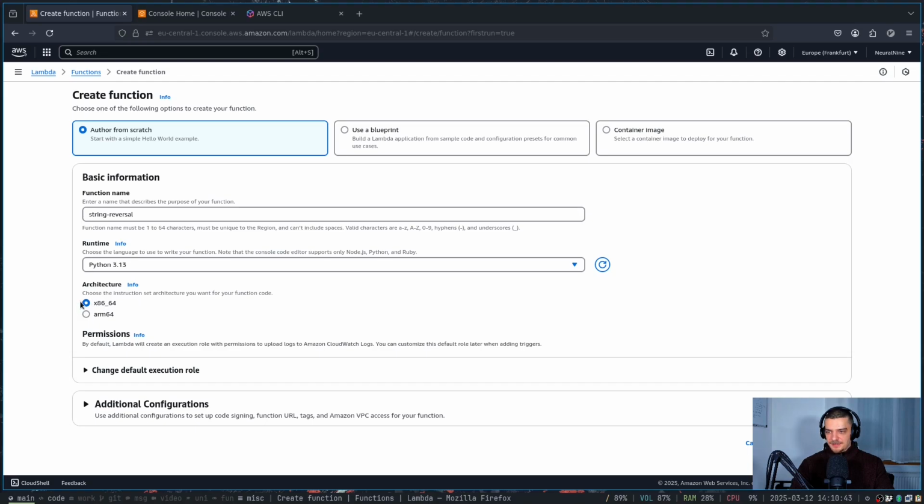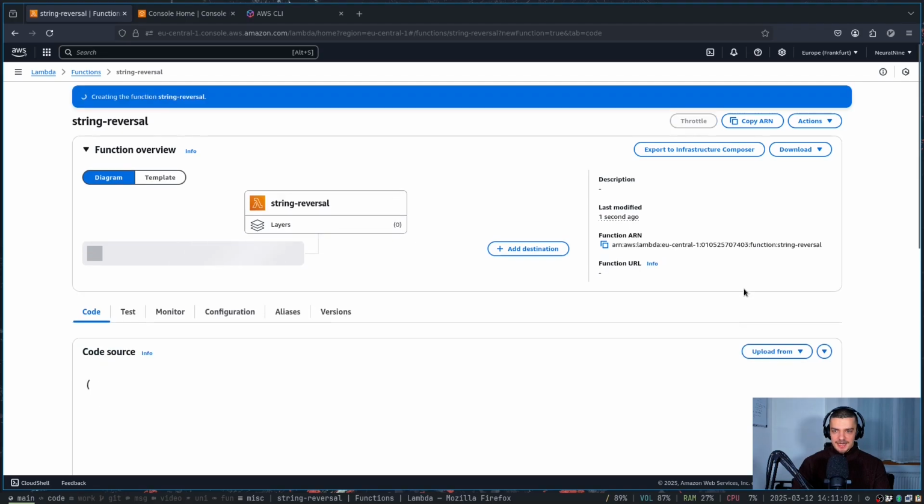We're going to leave the default architecture. We're not going to change anything here. And then we're just going to click on create function, which is hidden by my camera. But there's an orange button here, create function. We click on that. And this is going to create our first Lambda function. Now, you can see already this is quite straightforward. Just create a function and choose a language.